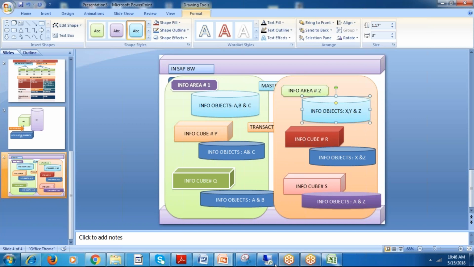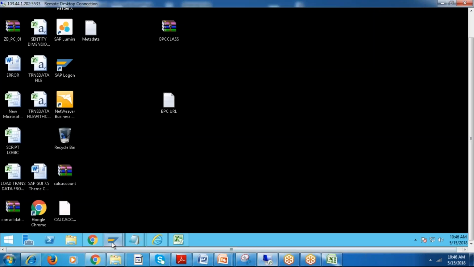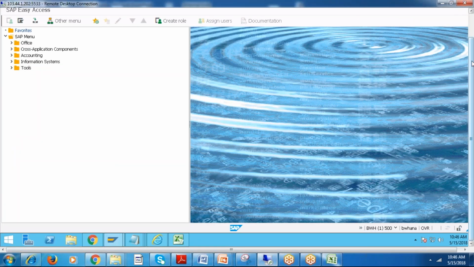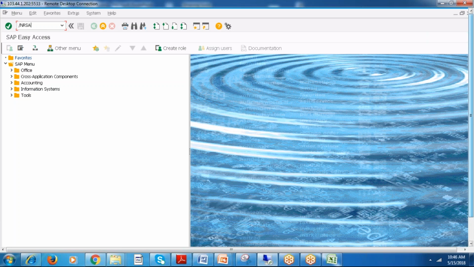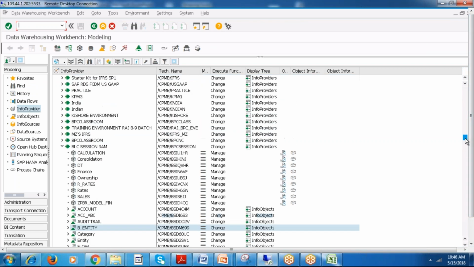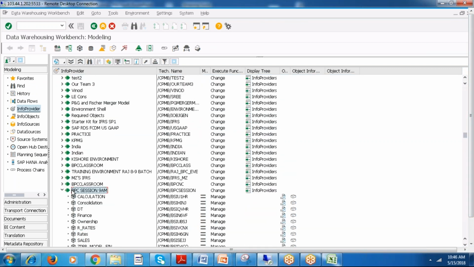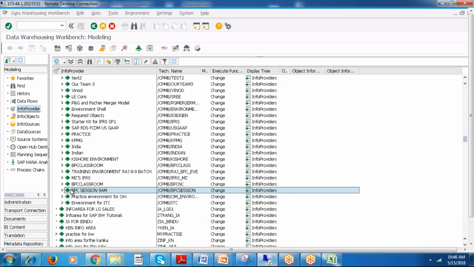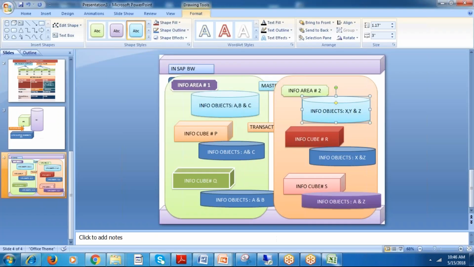What is the info area? You know how it looks, right? Info area means this is in a folder, like this double diagonal symbol is an info area. BPC session 9 a.m. is one of the info areas. Right, in BW we can create it as a standard object. I'm not talking about BPC now, I'm talking about the BW system.